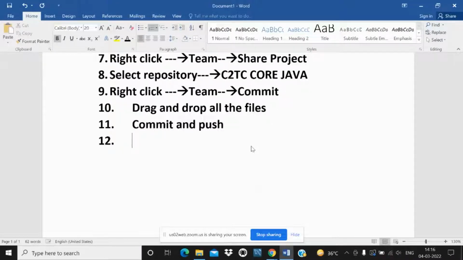Now, once you commit and push, it will ask you for some user ID and password. So you have to provide the user ID same as that of your GitHub account. And for passing the password, there will be one option in github.com, generate token. So you can go to github.com, you can generate the token, you can copy that token, and then you have to paste that token over here.